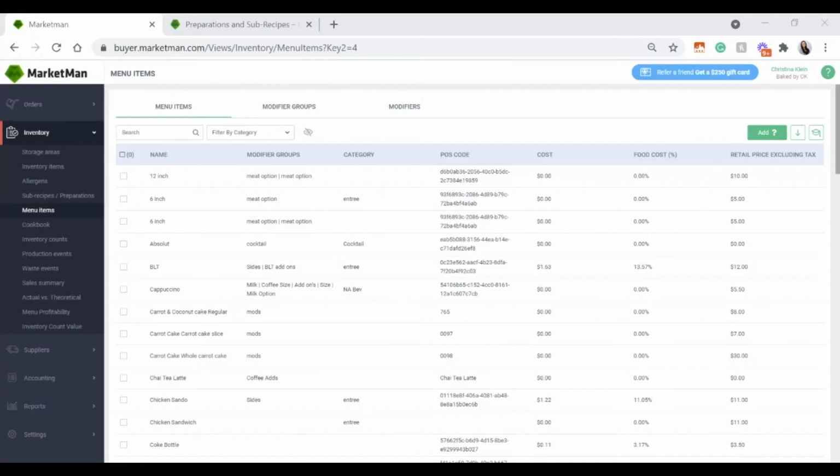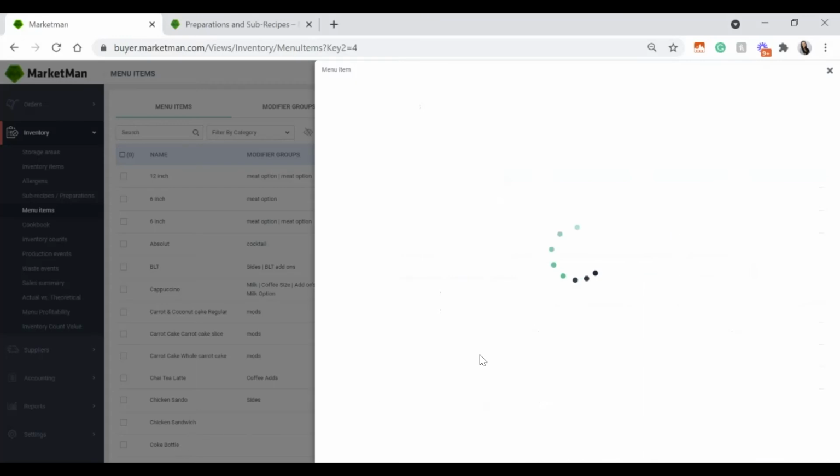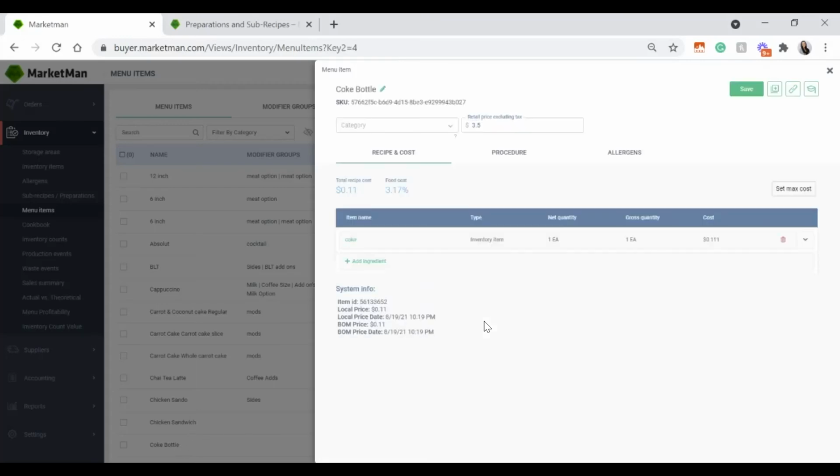There are a few other types of recipes. For example, Coke bottle. A bottle of Coke can be sold in my restaurant, and this recipe is fairly simple. It is just 1-for-1. One bottle of Coke from my inventory is one bottle of Coke sold.